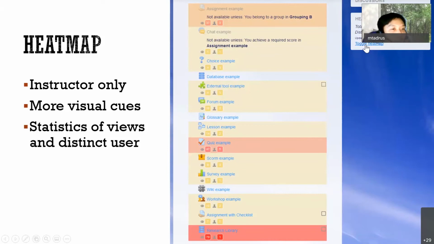It will just capture and give the heat map. You can set it at the box for the duration of the heat map itself. So you can see which ones students are doing and which ones they are not doing. So it is more visual cues. It is instructor only, so only the instructor can see. It gives you statistics of views and distinct users.